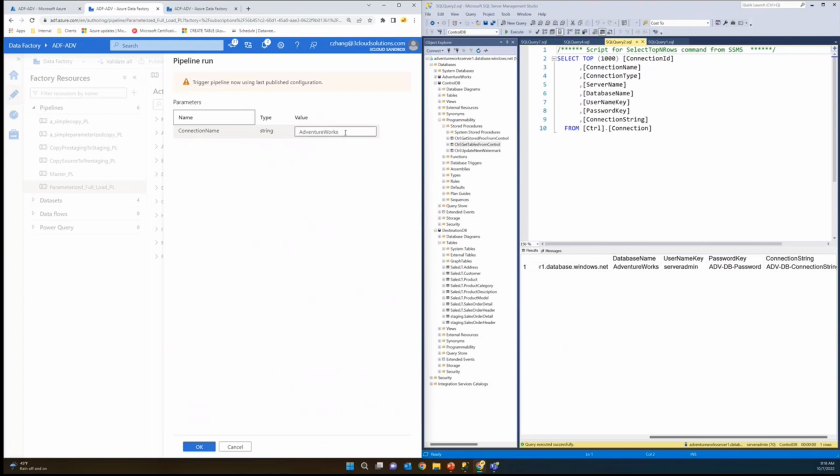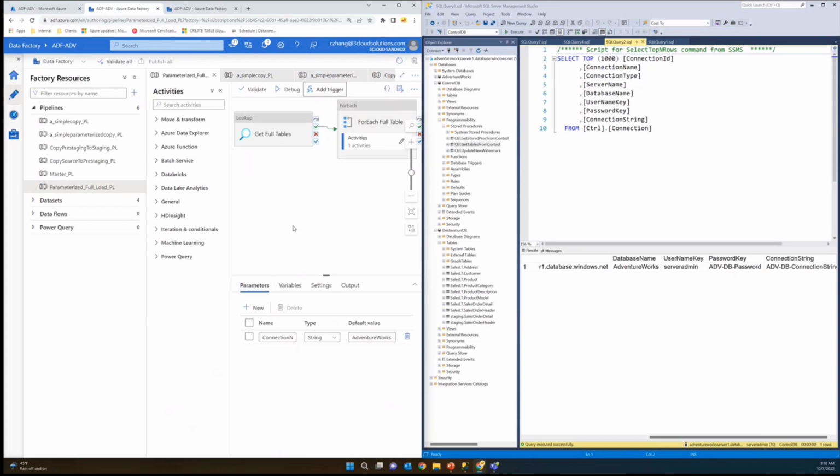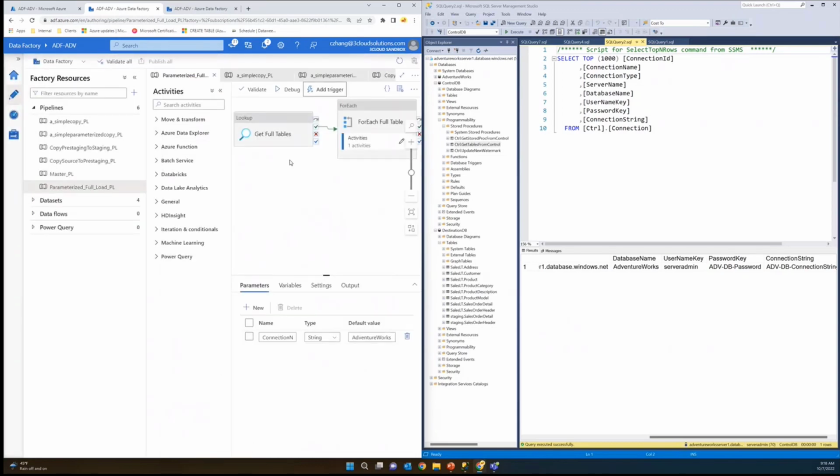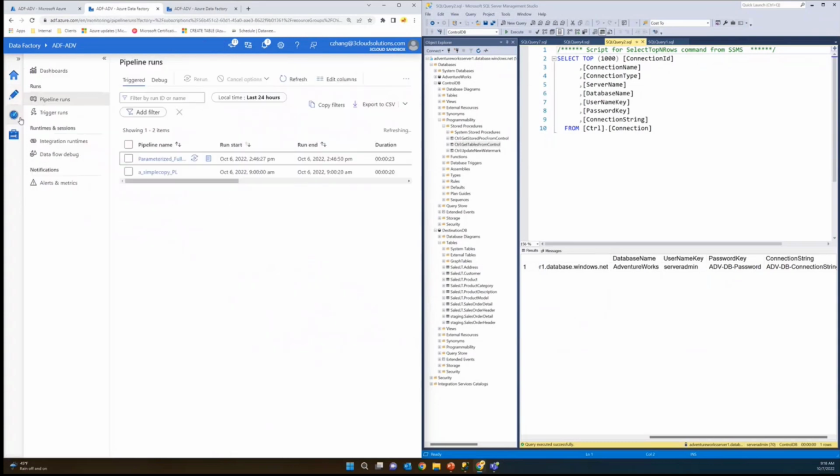And because I set the parameter for connection name inside here already as the default value AdventureWorks, that's why when I do the trigger, it's going to just populate AdventureWorks for me. And if I click on OK, this just means this pipeline is set to run now. And you can see all these prompts saying, okay, it just started running, right? So let's just let it run.